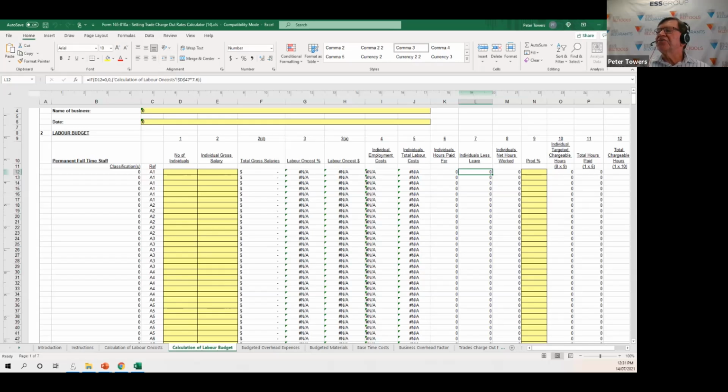The next entry that you have to make is what is the client's expectation on productivity out of each of these employee classifications. And the productivity is very important. That's the chargeable productivity percentage. In other words, what should be able to be charged to clients. I get a bit suspicious when people tell me 100%. I frankly do not believe that's possible.